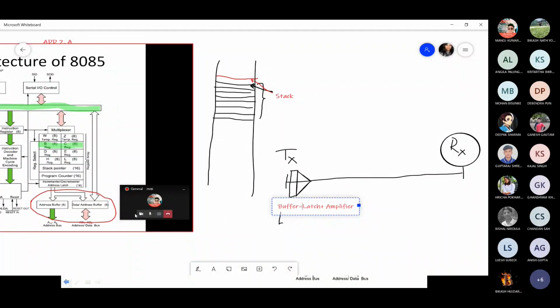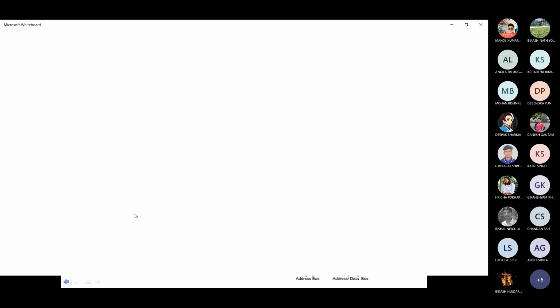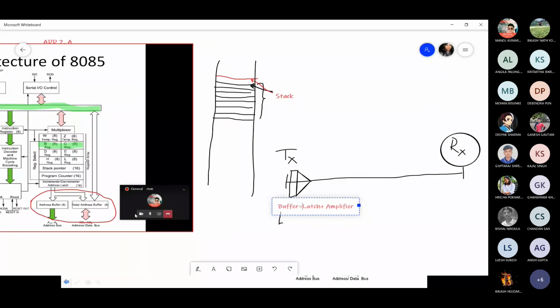Okay, now we were back to the point of stack pointer. So stack pointer is a register, a 16-bit register. Why? Because addresses are 16 bits and it contains the address of the top of the stack. So we implement the stack through the stack pointer.